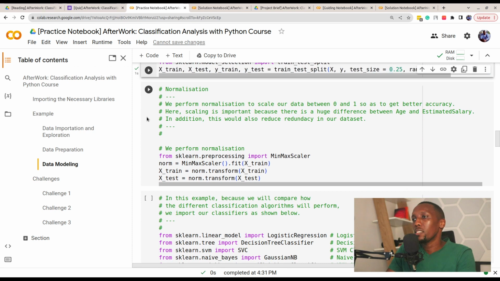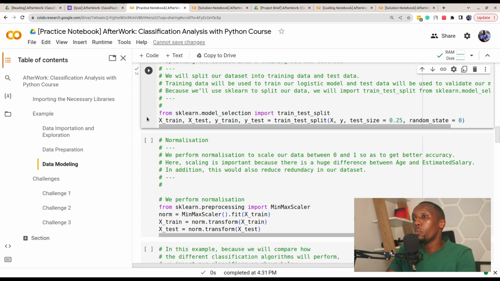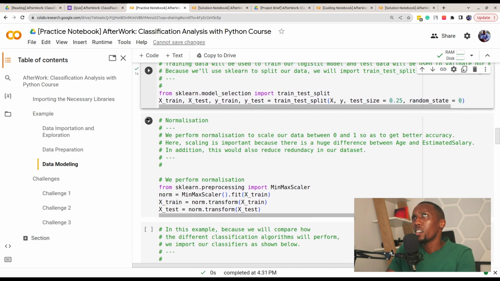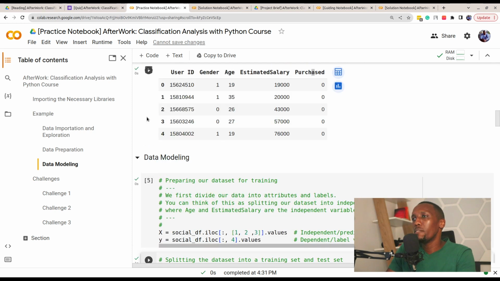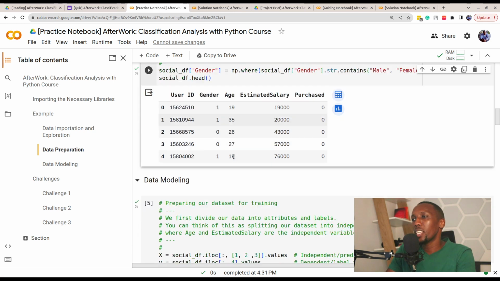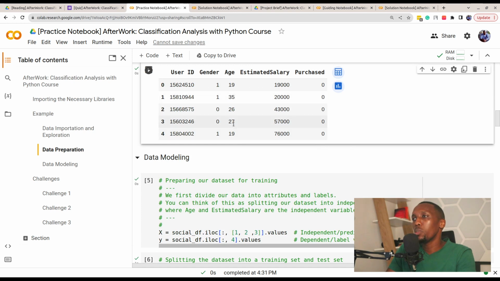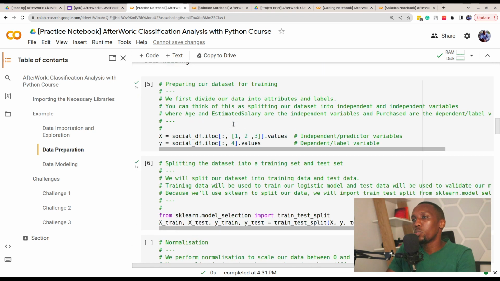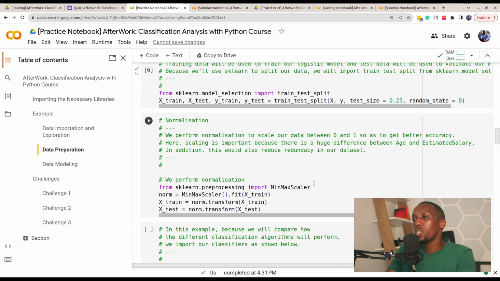We've done that. The next thing that we need to do is to perform what is called normalization, or we scale our data set so that bigger values such as estimated salary do not have much more impact on the model's performance than age or gender. We want all the data to be within a specific range, from 0 to 1. So we use what is called a min-max scaler that will allow us to do that. And this min-max scaler comes with a function, fit, and we do that on the train data set.